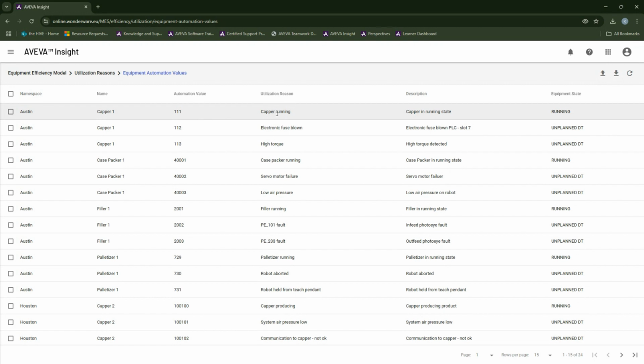So for example there, our Austin Kappa 1 dot utilization reason tag that we define then should be providing numerical values like 111, 112, and 113, and those will be automatically mapped to the correct string from our setup here. So in the instance of 111, it is for the Kappa is running.